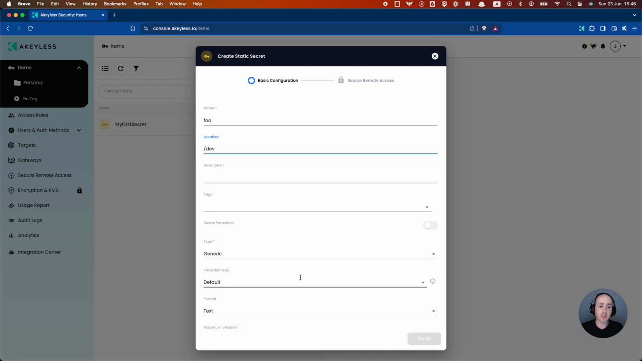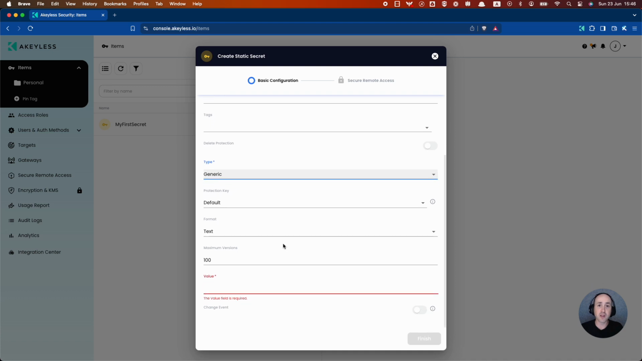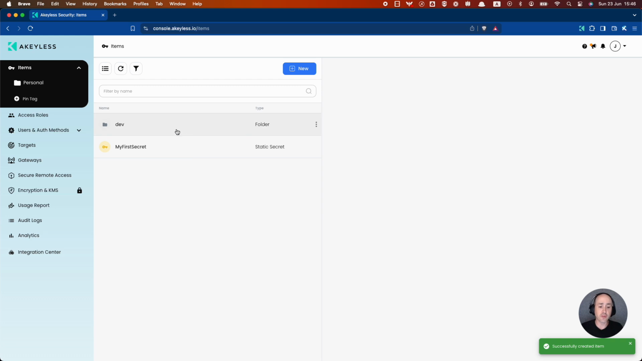Now, the next thing we want to do here is check the type. There's generic as well as password options, and the password option will be covered in another video. So we're going to go ahead and click generic, go down to the value. We'll give it a value of bar and click finish. Once that's done, we see the new folder created for us. We go ahead and click on it, and we see our static secret.